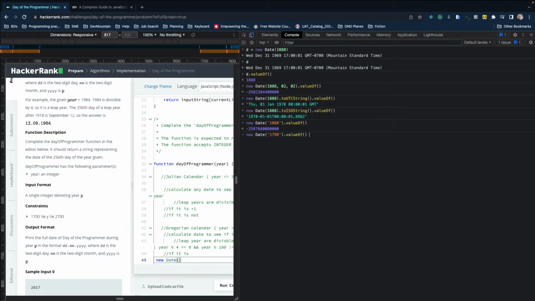In this situation, we would subtract the result of 256 times, and then we would say dot to UTC string. Actually, yeah, no, we'll do UTC. Let's do the same number here, actually. Cool.